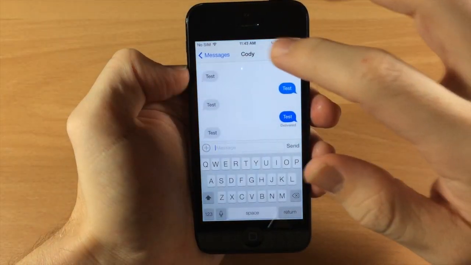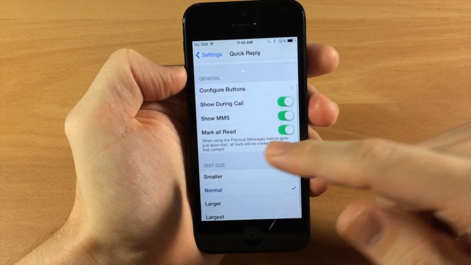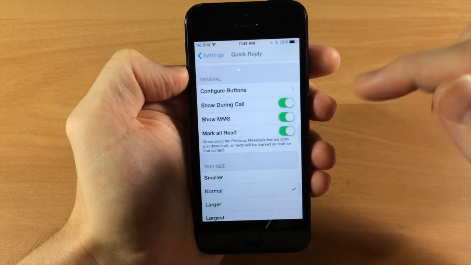And let's jump back into these settings. We still have some stuff to go through. So going through the quick reply, let's see if we covered everything down here. Okay, everything's covered right there.